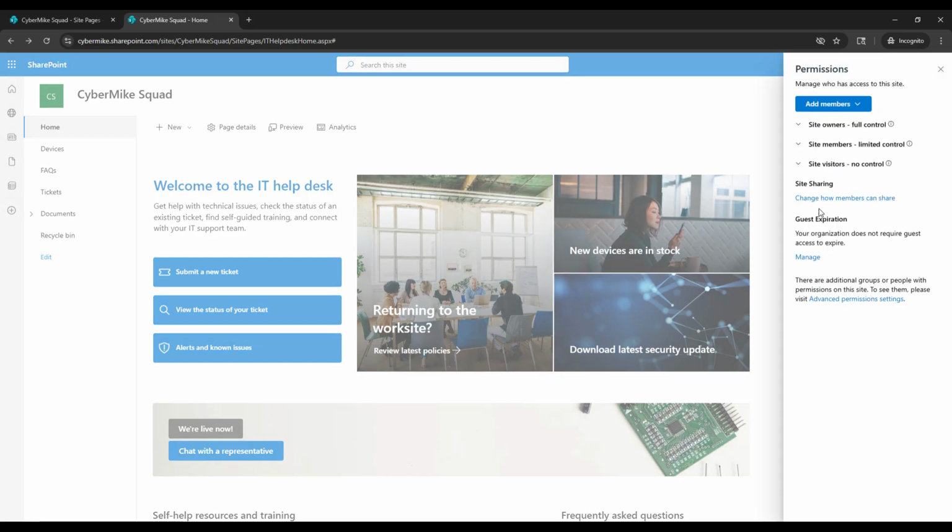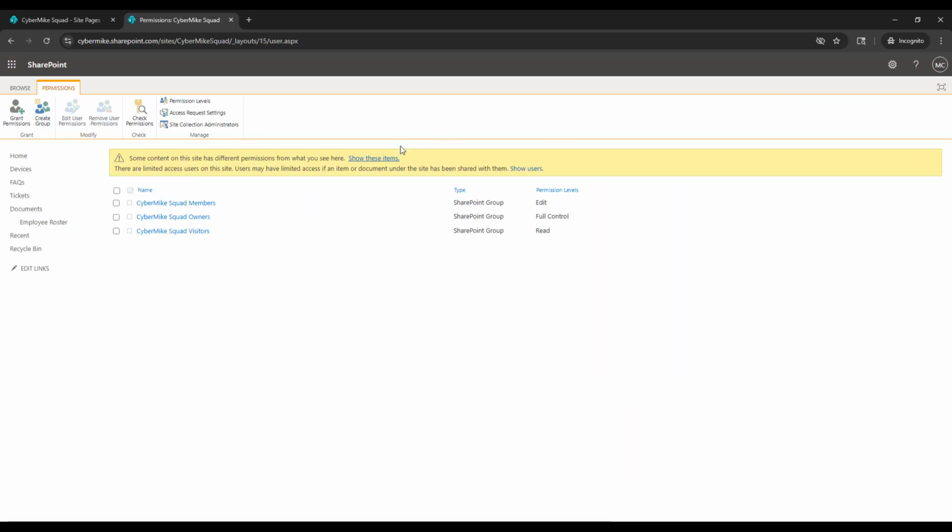So let's go over here to Site Permissions and come over to Advanced Permission Settings. And right now, these are the only groups that we have. So we have these three groups showing up at the site level.